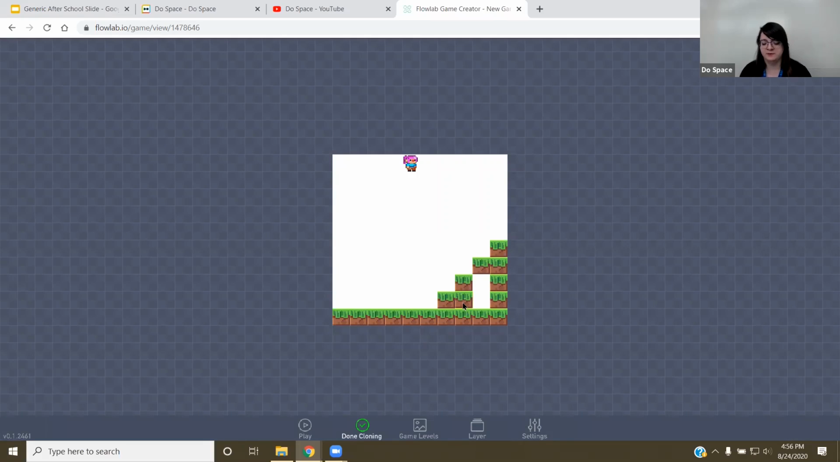Now you can think of different obstacles. Maybe you want to do a gap. And if you want to do a gap, let me click done cloning here. If you left click on a tile, you can click delete in the lower right, and it deletes it. I click on here, I can delete that one. Maybe I can delete this gap right here. It's a little tiny gap right there.